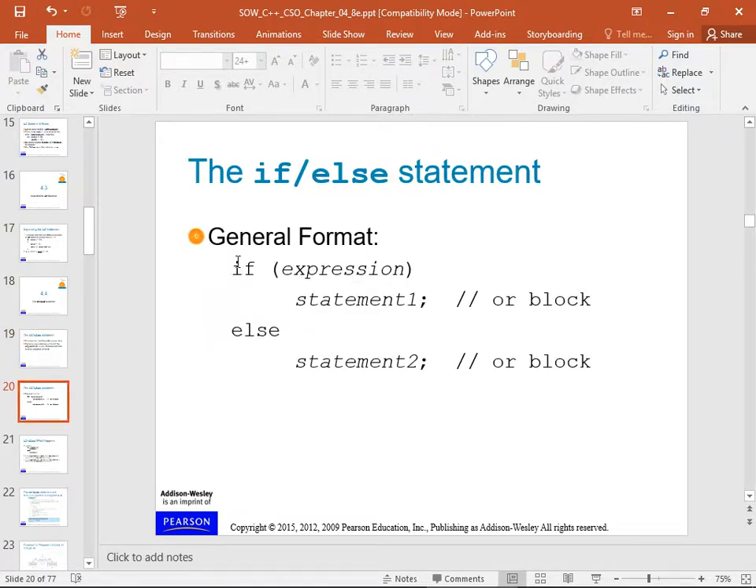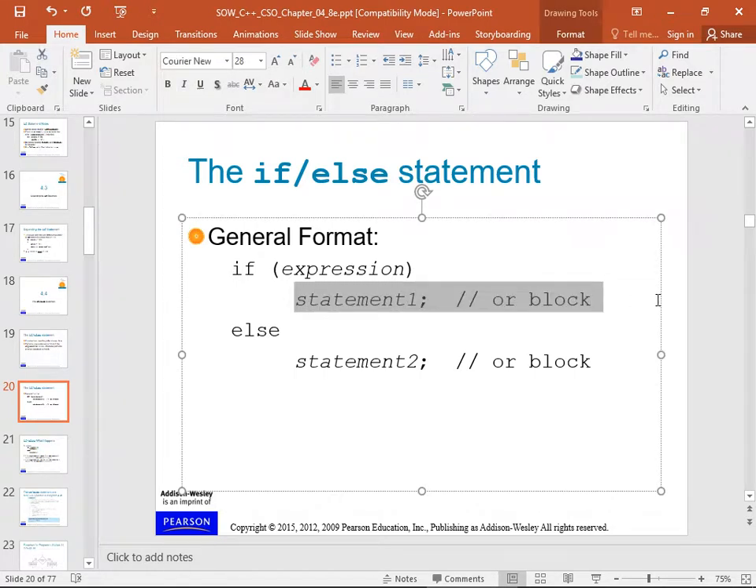The general format, if the expression, do a block or a single statement. If it's a single statement, you don't have to use curly braces, but if it's more than one, you do. Else, do the other.